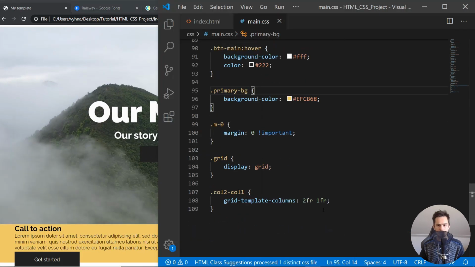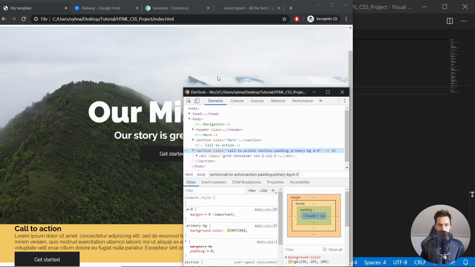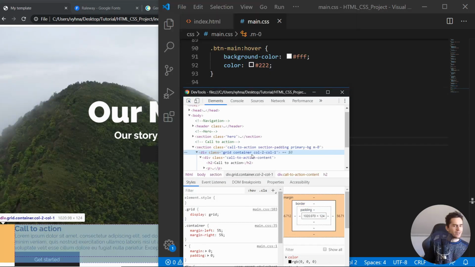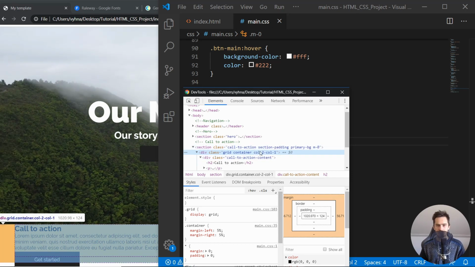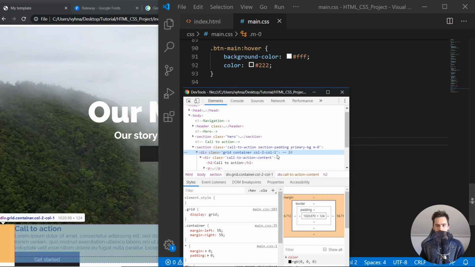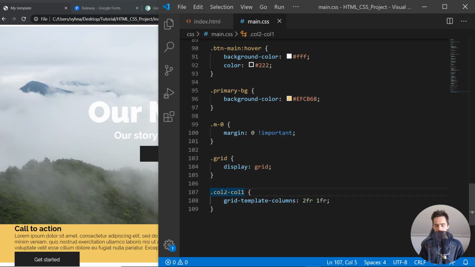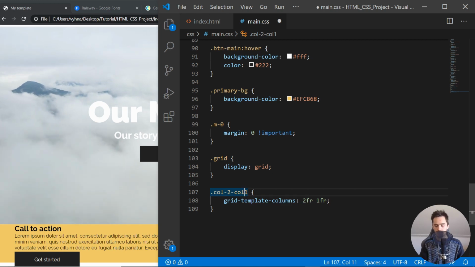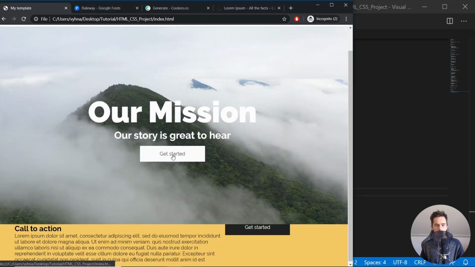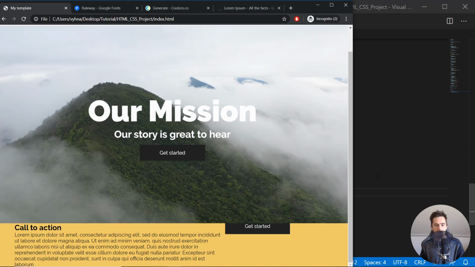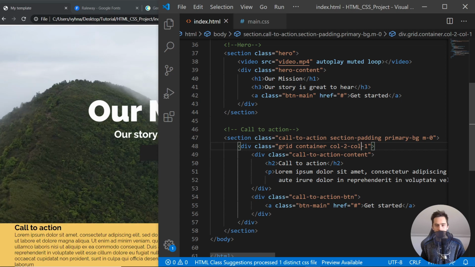Really nothing changes. So let me just check out the developer tools and see what's happening. So we have this whole thing display grid, but inside here we didn't properly name this, so inside here we need to go and change this to call1, call2, like this, and let's reload the page. There it is, nice.